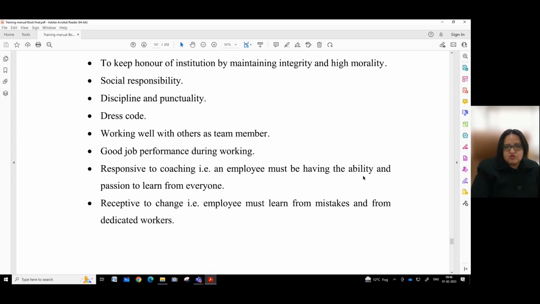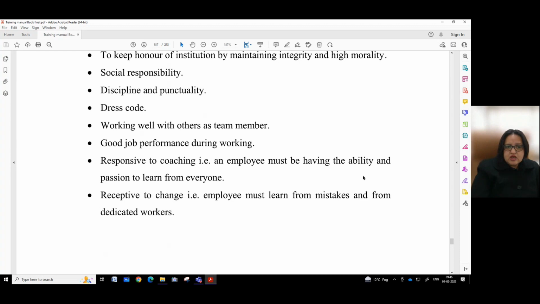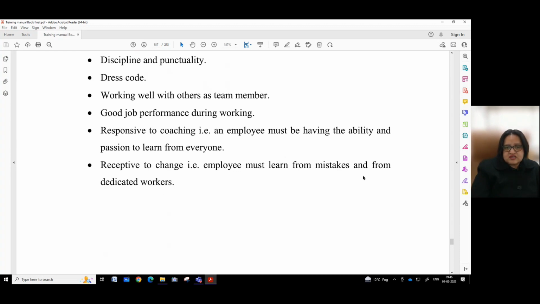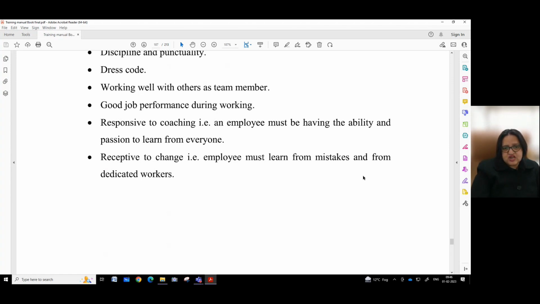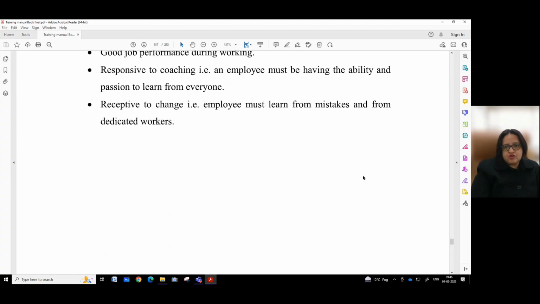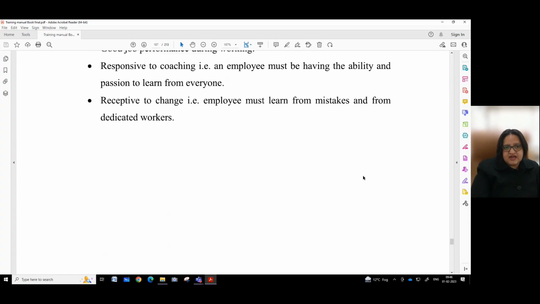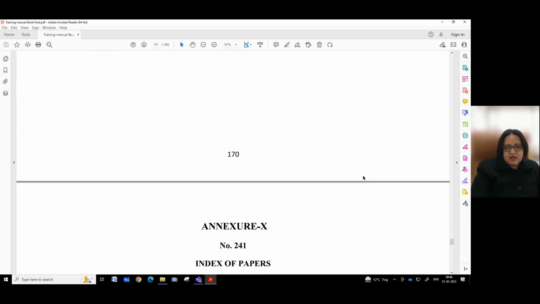good job performance during working, responsive to coaching, that is, an employee must have the ability and passion to learn from everyone, receptive to change, that is, an employee must learn from mistakes and from dedicated workers.